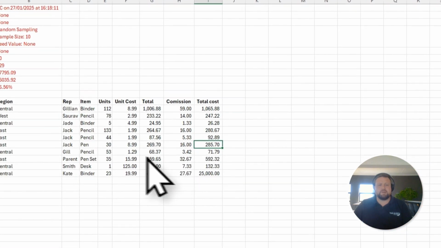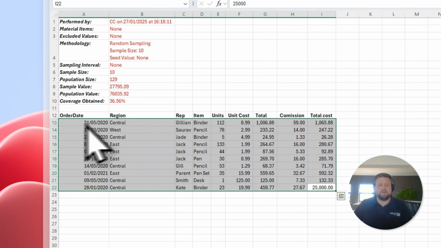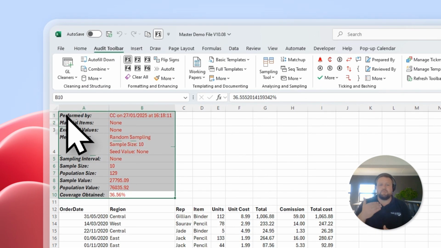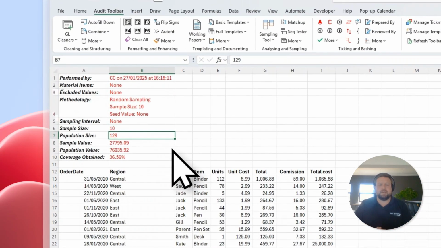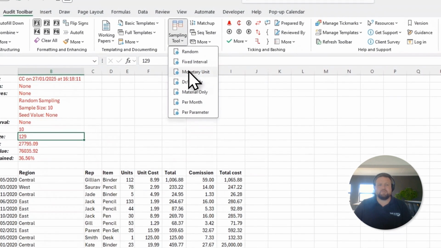Right. So you can now see my result here. We have 10 items selected at random. We also have a very detailed description of all the parameters that went into selecting the sample, just so my manager knows exactly how I got to this answer. But simply put, that is how the sampling tool works.